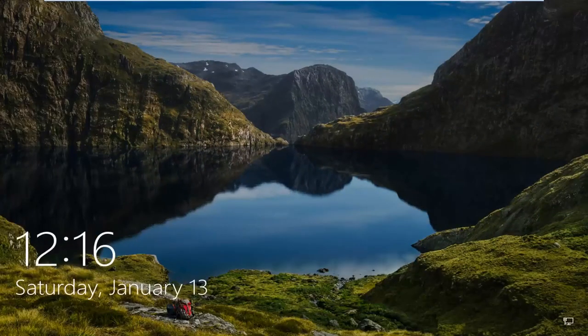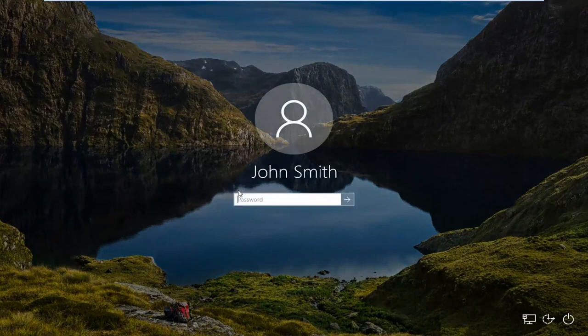Okay, so at this point you can just swipe this screen up and type in your computer password here.